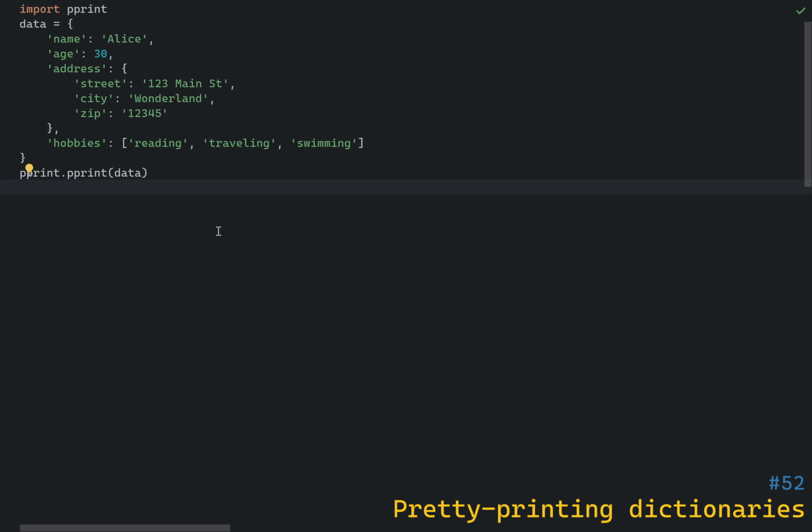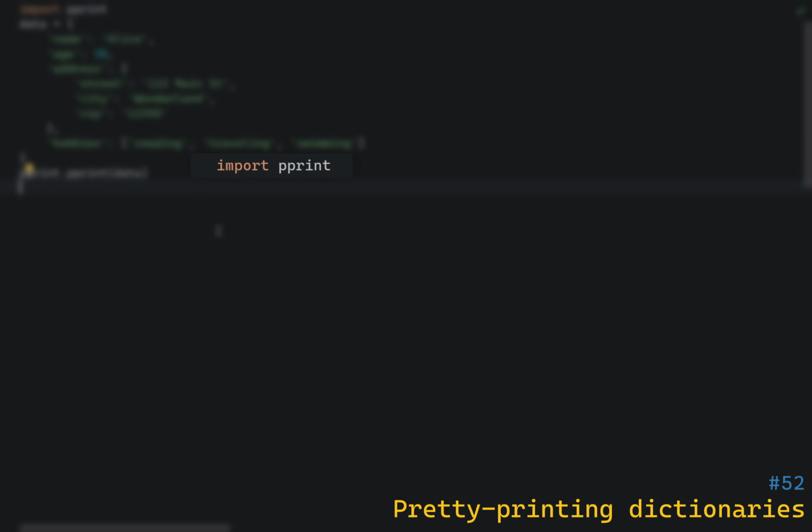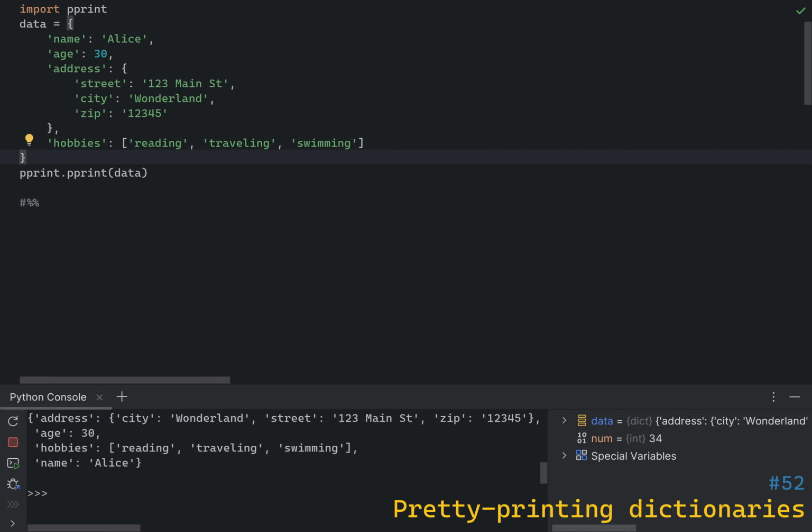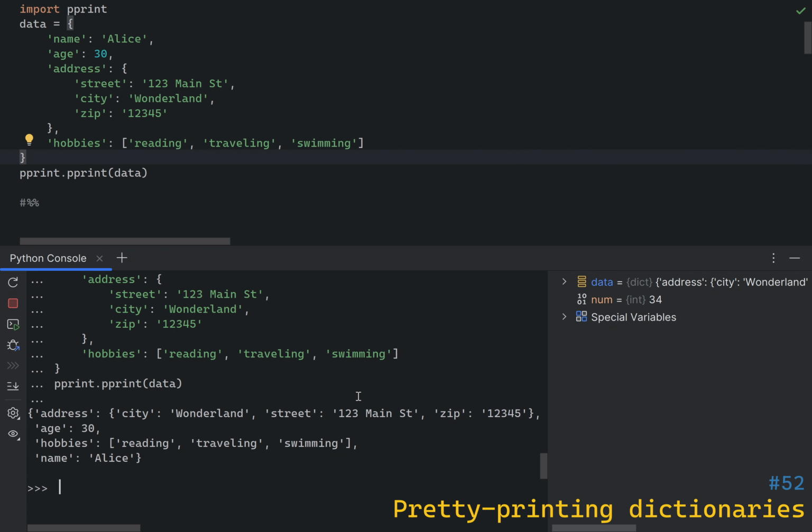When working with dictionaries in Python, especially large ones, it can be helpful to pretty print them for better readability. The built-in pprint module provides a way to do this. Here's an example. The pprint function formats the dictionary in a more readable way, with indentation and line breaks.